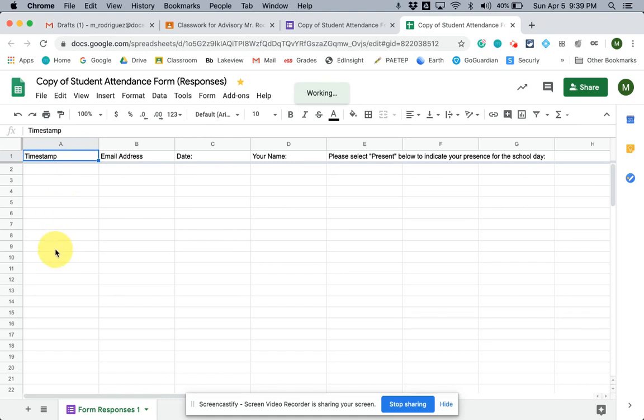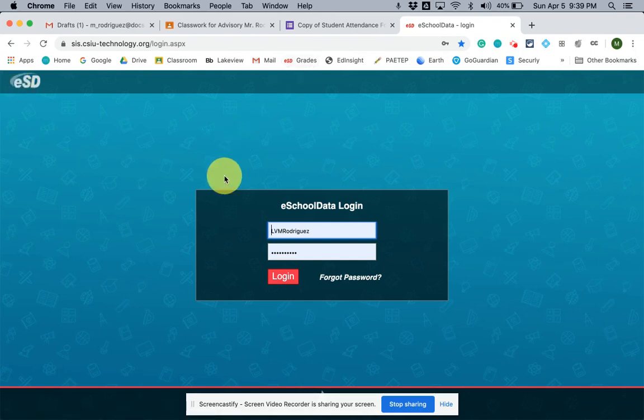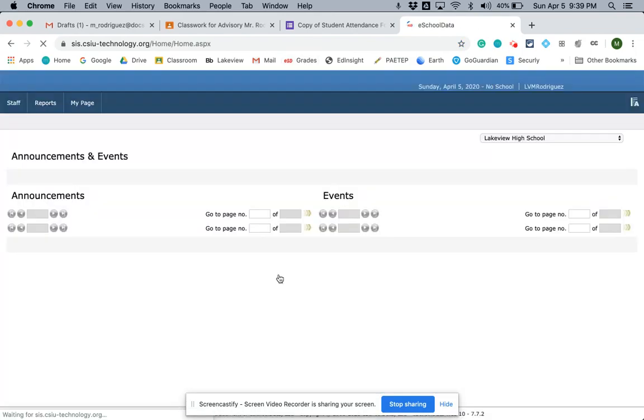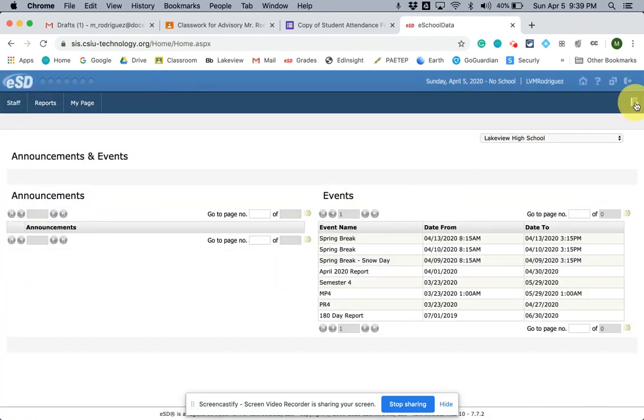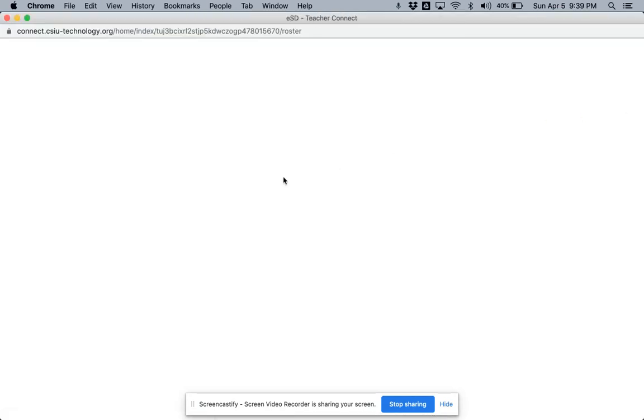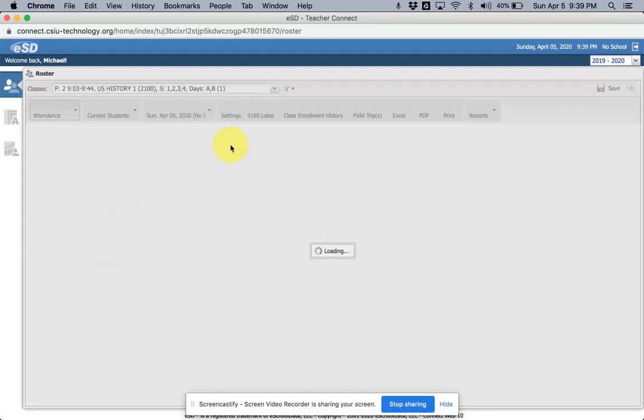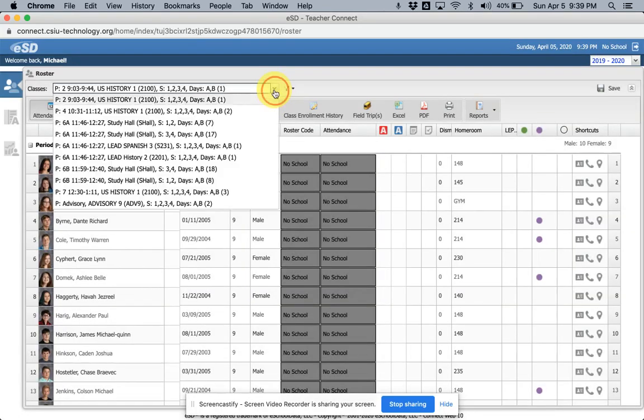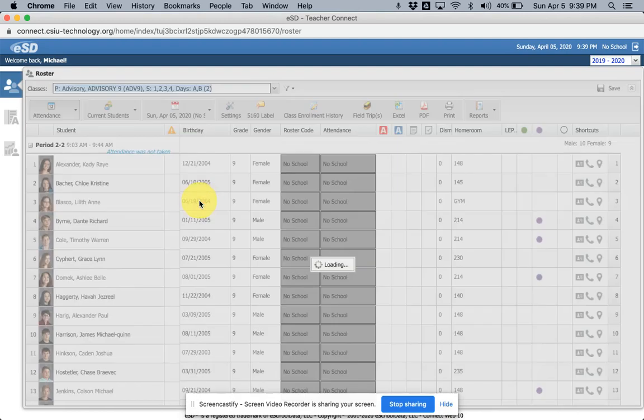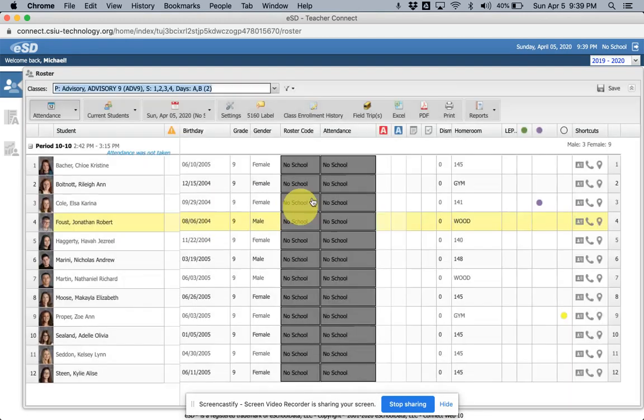At that point, all you're doing is just comparing it to your advisory roster and then going off to CSIU to log in, to choose your advisory and mark who's absent, and then hit save. And that's it for the attendance for the day.